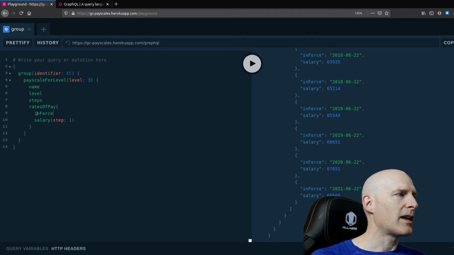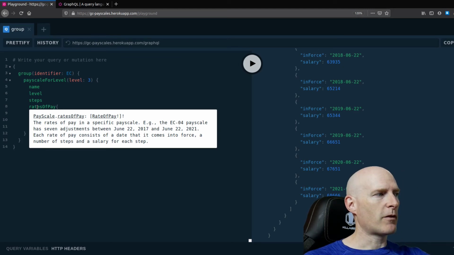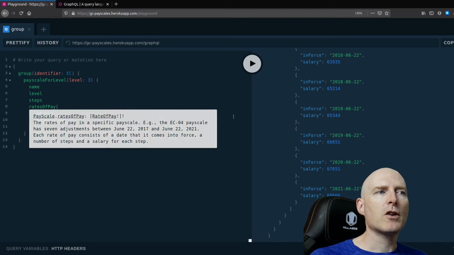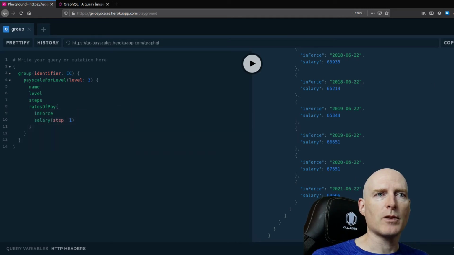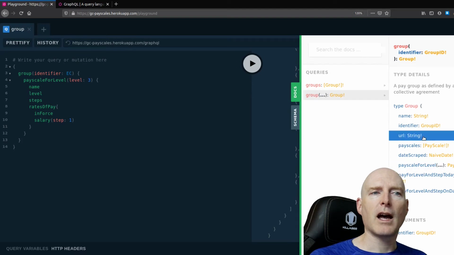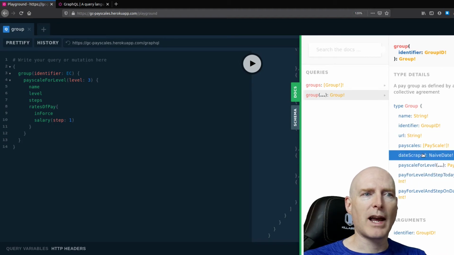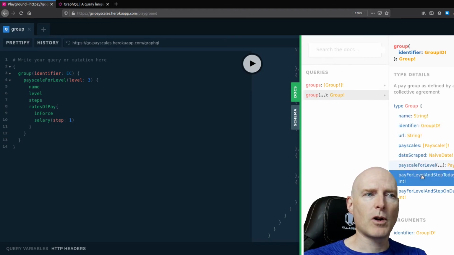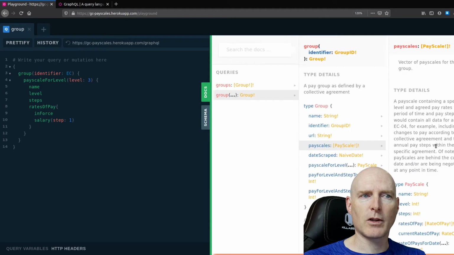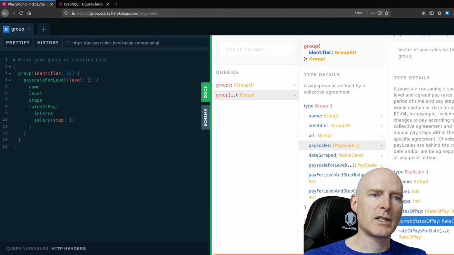Now, again, within rates of pay, it gives us a bit of information, so it's the rate of pay in a specific pay scale, but we can also go into the docs or the schema. So we can look at this and say, all right, I want to have a look at a group. I can see all of the different data components within the group, and this actually lets me choose what I want to ask for. So if I want to go for, say we're already looking at pay scales, so we're going to go into a pay scale, and we're looking at the rates of pay.